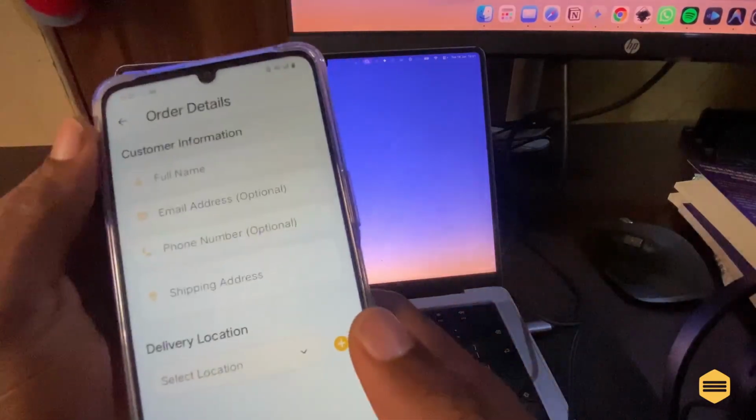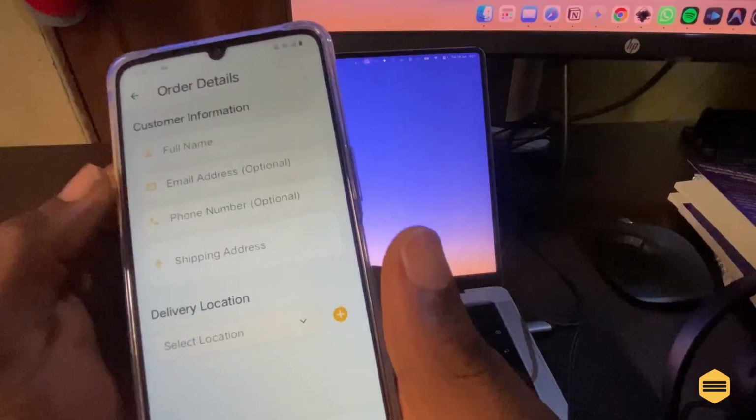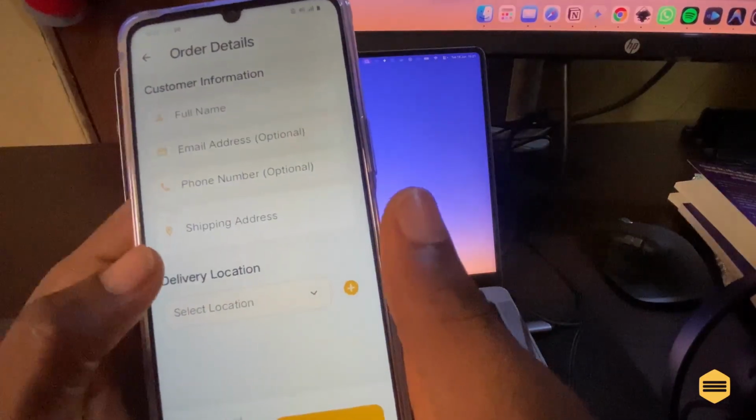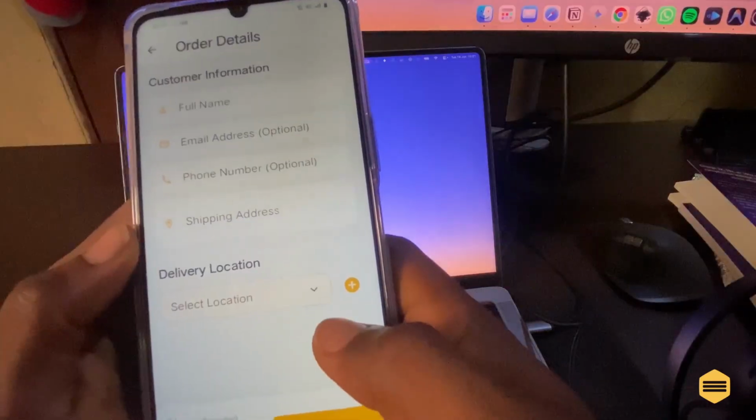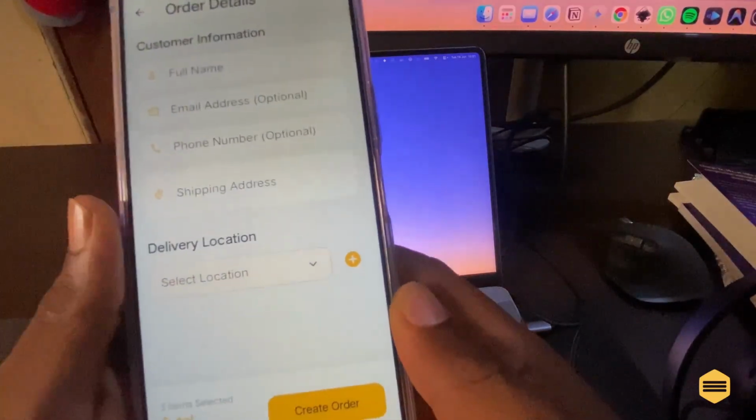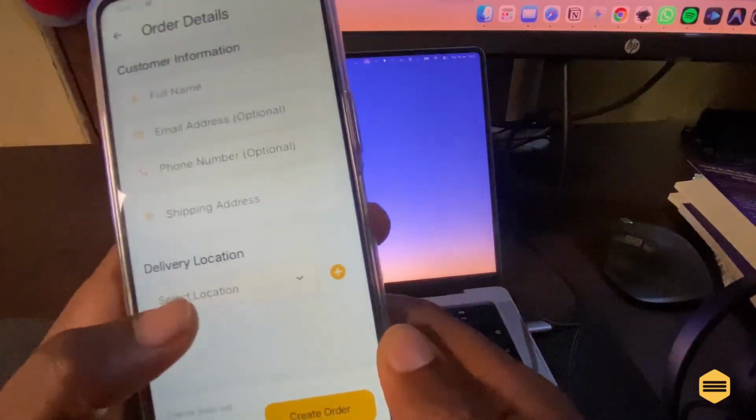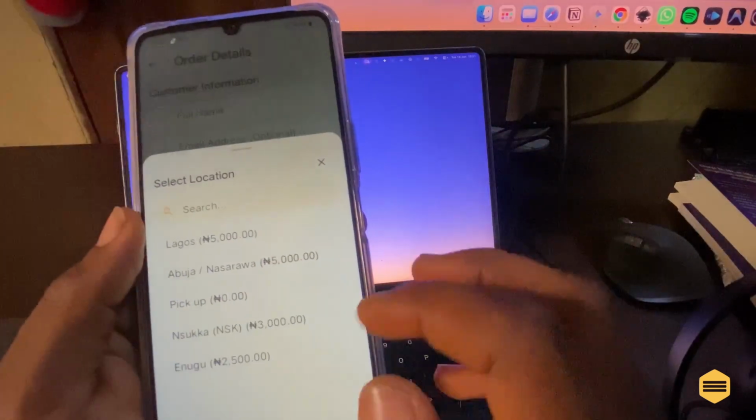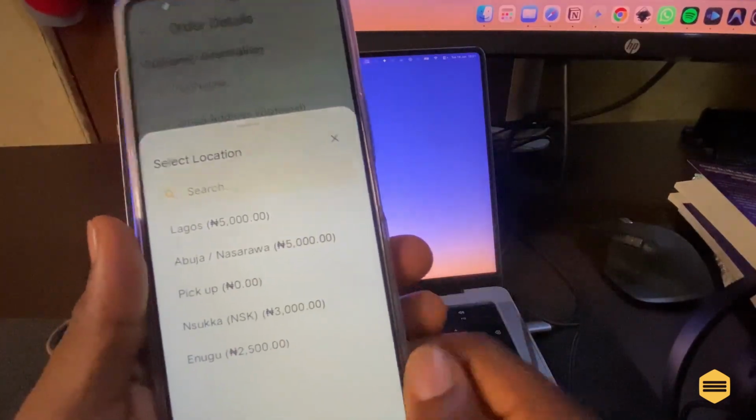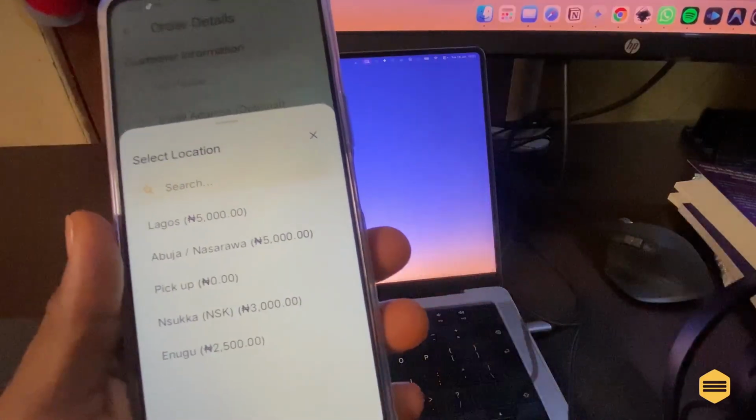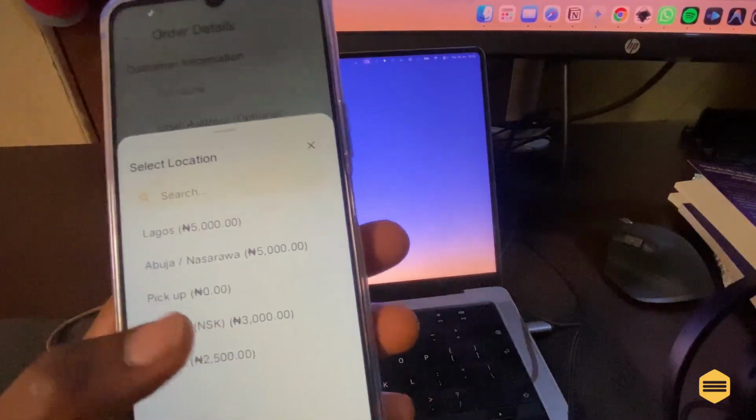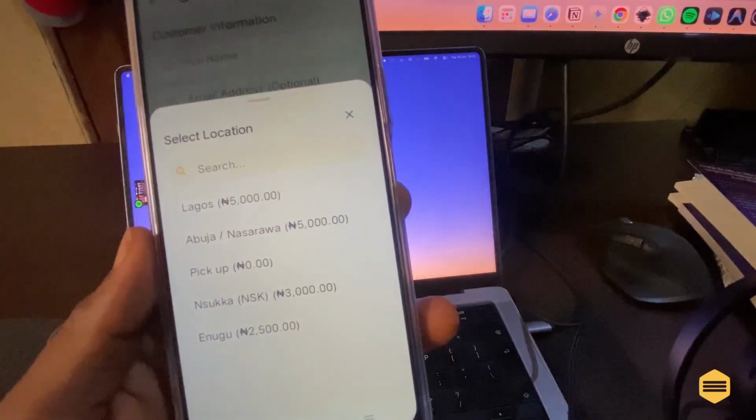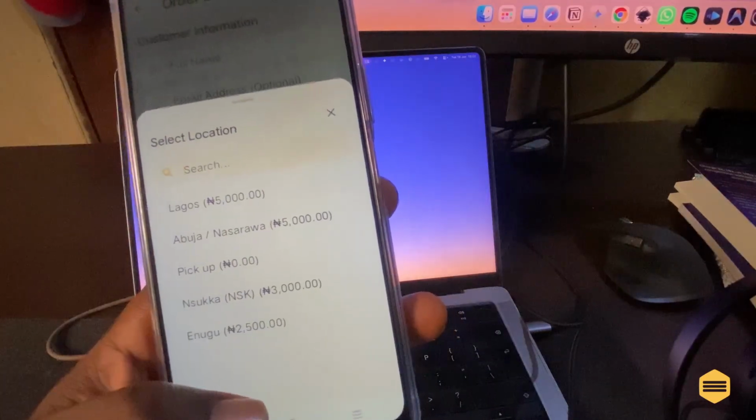Let's continue. You can now put the person's name and shipping address, so that at least from there you can ship to the person. Then for the delivery location, if you have places where you deliver to, you can just add it here. This delivery location also shows up on your website when the customer is placing an order. So that when they select it, they'll just pay for the goods and for the delivery at once.